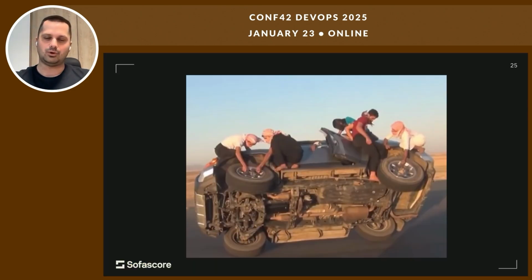And in my mind, when we were trying to do this, it felt something like this. So, changing the tires while driving on a highway. But we decided we need to do it, and we did it. And it was actually not that difficult.